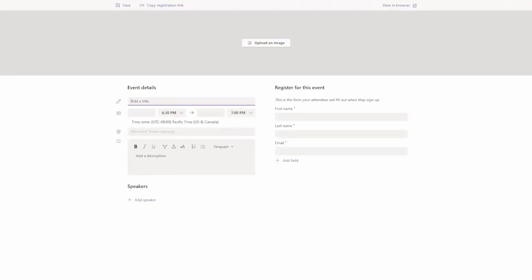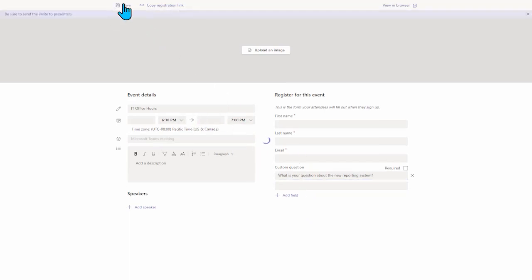We'll view the registration form. You can see there's fields for time and the ability to register for the event. We'll have some custom questions as well. Say, what is your question about the new reporting system? And save.